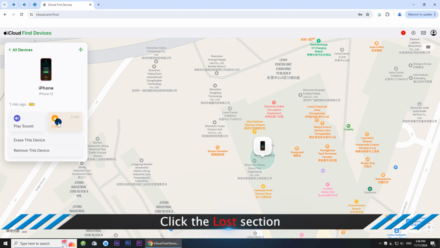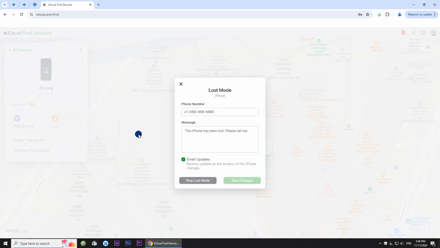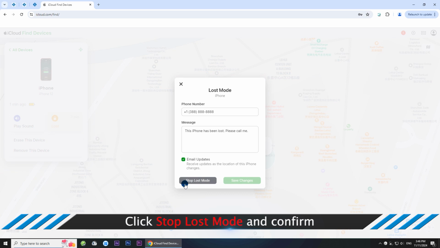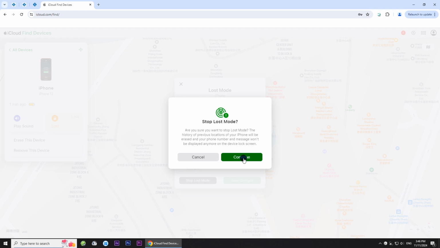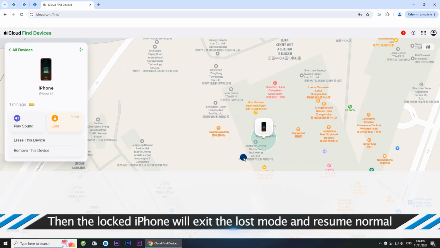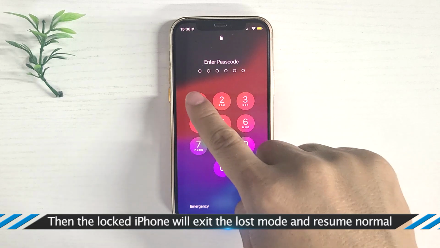Click the Lost section. Click Stop Lost Mode and confirm. Then the locked iPhone will exit the lost mode and resume normal function.